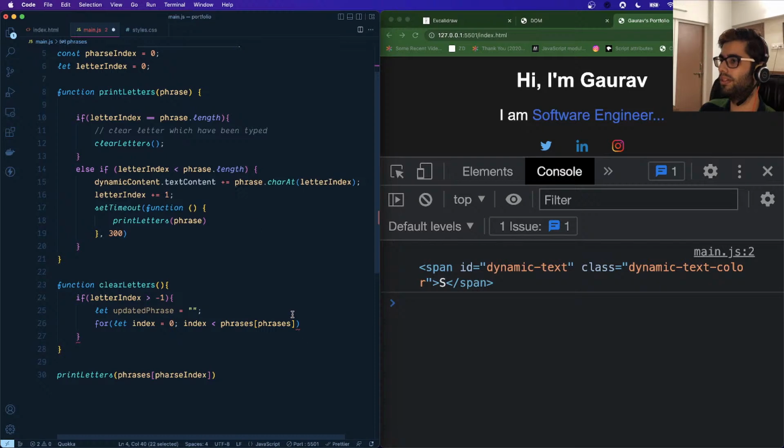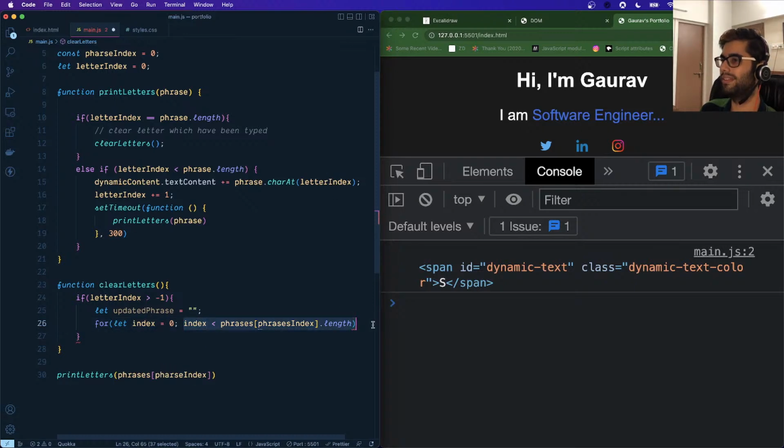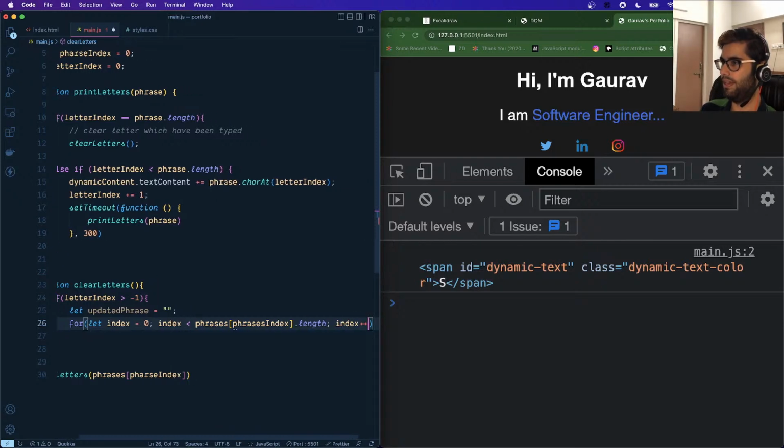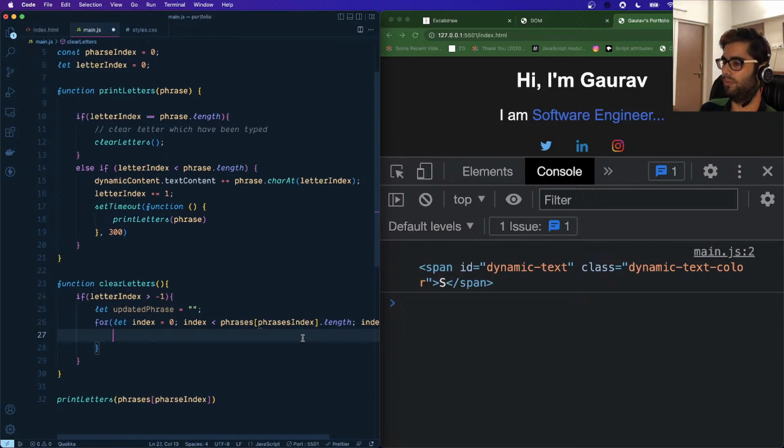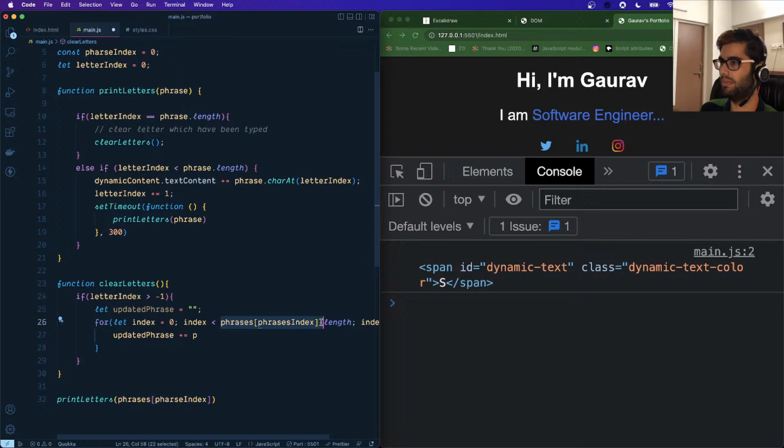So for example, it is this one. So phrases at the phraseIndex, that phrase's length we will access. So index should be less than the length of the phrase that we are trying to clear, and we will say index plus plus. All right, so what we are trying to do over here is every time we will append all the characters one by one to the updatedPhrase except the last character. Okay, so we will just say plus equals, actually this should not be phrases index. Hang on a sec. So we need to actually go up till the letter index over here.